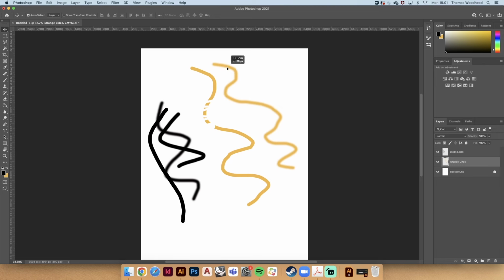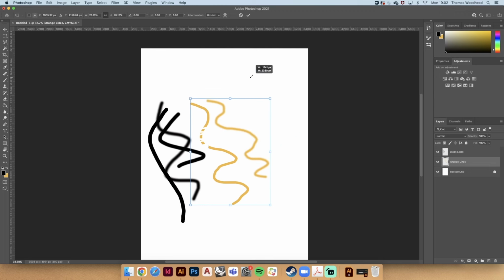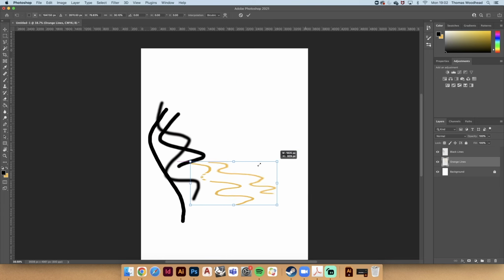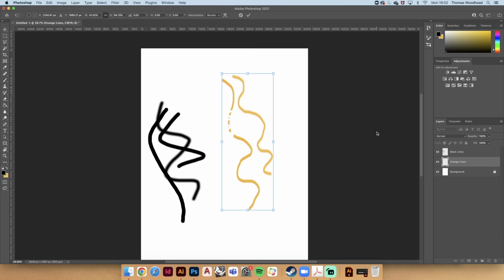To show you even more about how this works, if I select the orange lines, you can see that layer highlights. If I then press on my keyboard Command T, or Control T if you're on PC, I get this little bounding box around those lines. And I can actually begin to resize, and if I hold Shift, I can really manipulate how those lines appear on the page. And I don't even need to select my line work to do this.